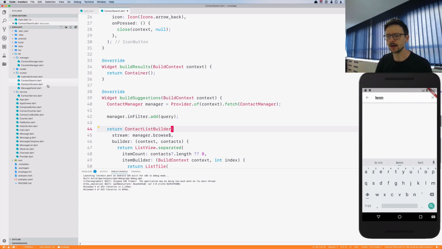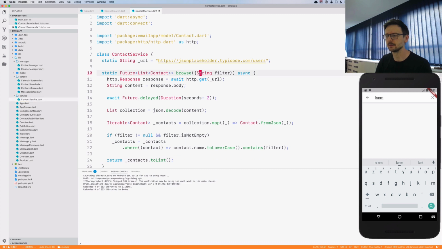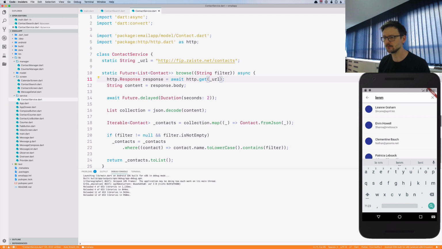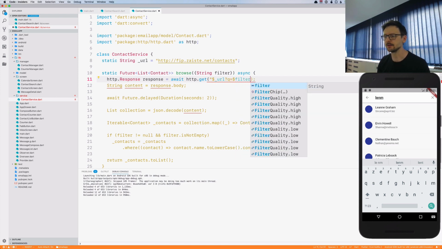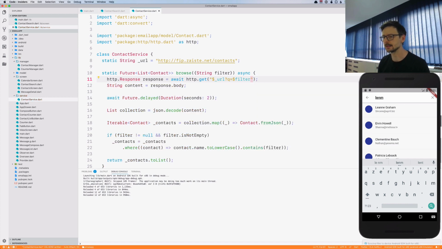What I need to do is go to the contact service. Here we defined the URL, and we just need to replace it with the one I deployed. As we have only one route, we can just add contacts here for simplicity. Now we need to adapt the get method. Instead of doing just the URL, we need to do URL and then question mark and our query, which comes from the filter parameter, like that.